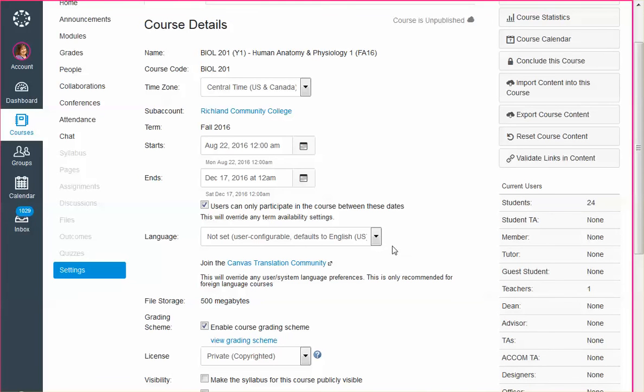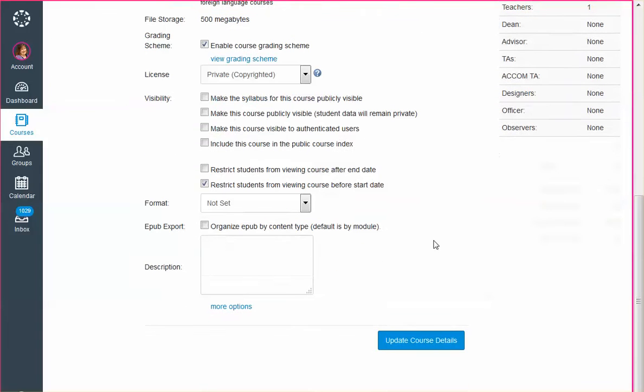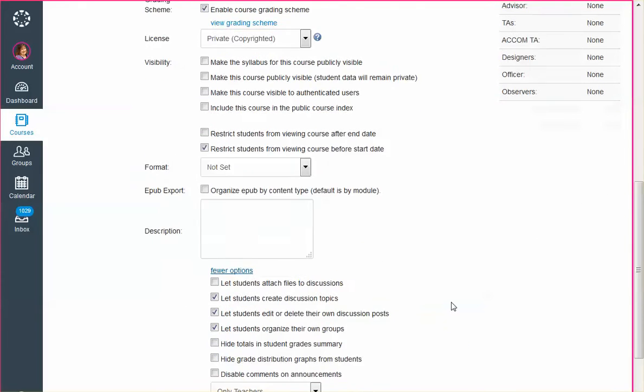So that is completely up to you whether or not you check that box. I do know in general students like to have access to the course after the end date, but it's up to you to decide. If you scroll down, go to more options.